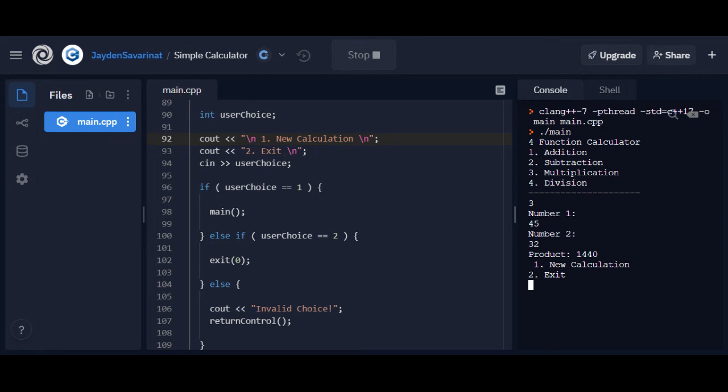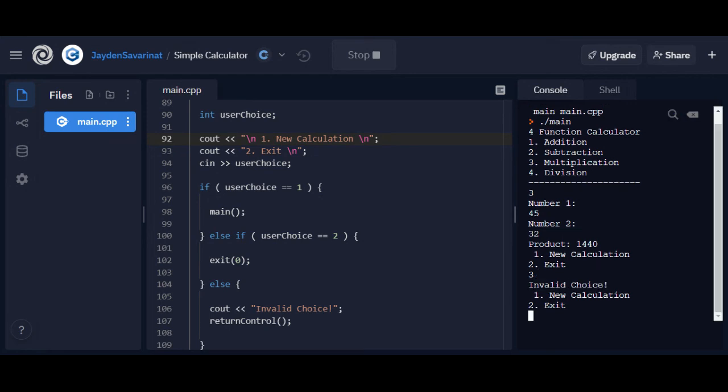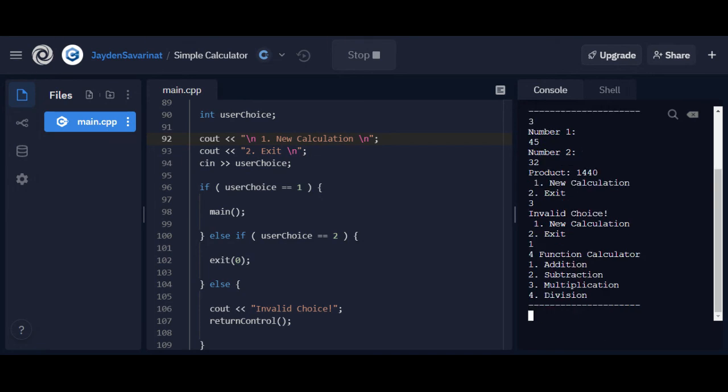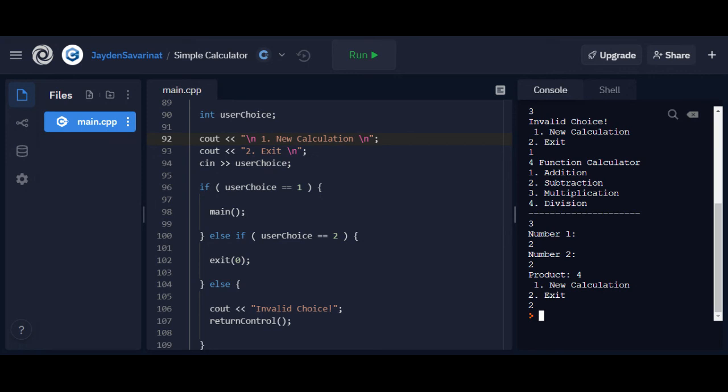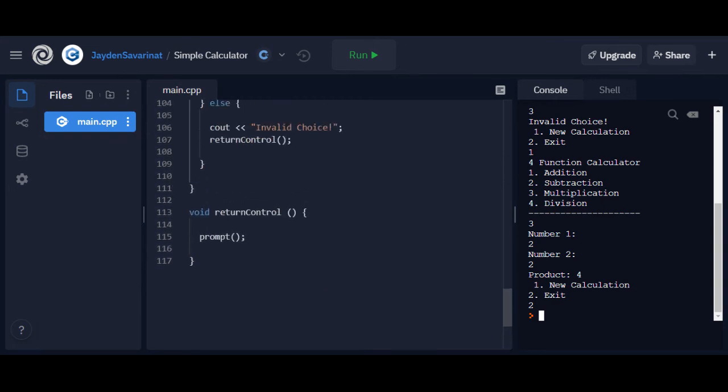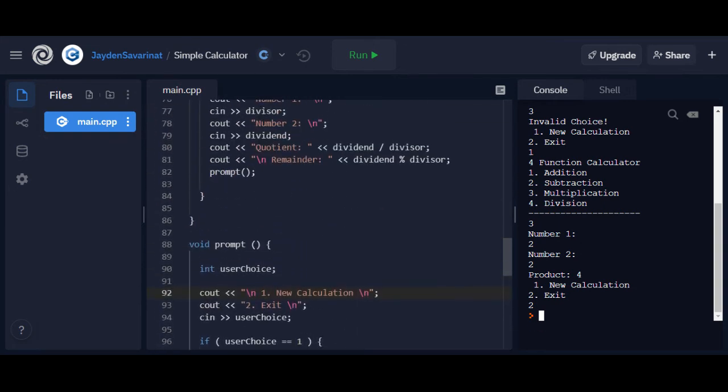If we enter, say, 3, it says invalid choice, 1 new calculation, to exit. I want to do a new calculation. You can see here it shows the list, and then we do this again. It's basically a large loop, and if we click exit, it will work. So this is pretty much what it is.